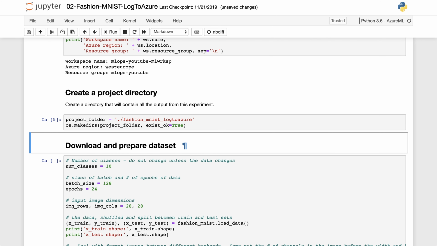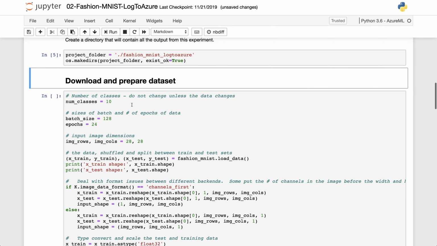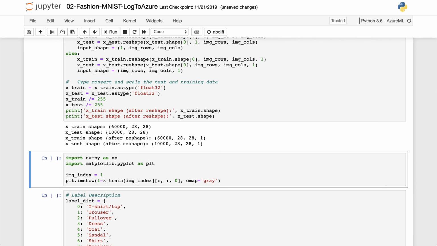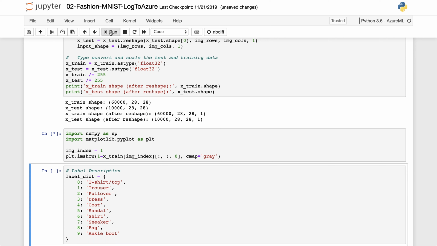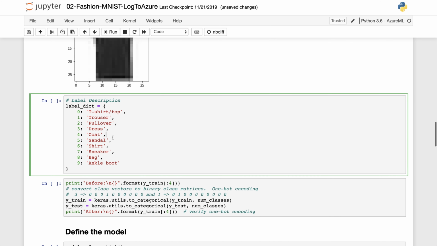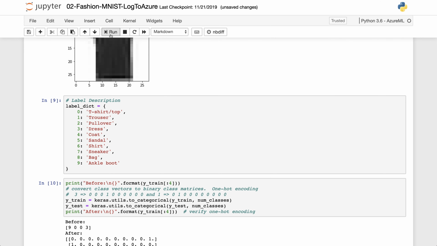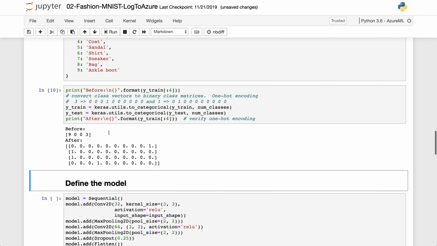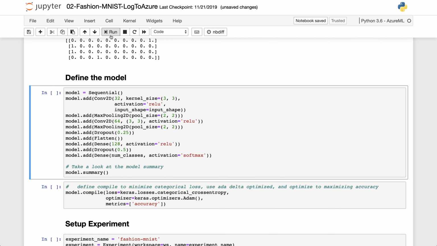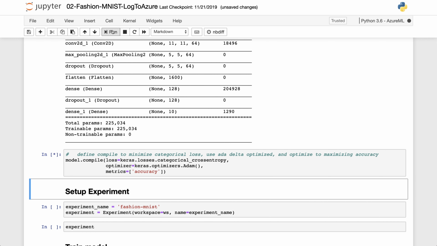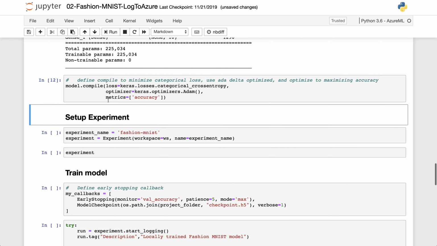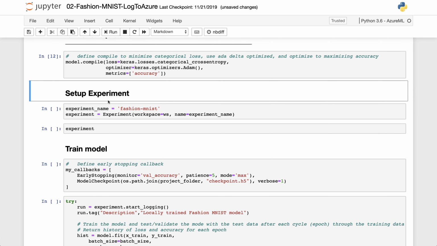I'm again creating a project folder for the output files, downloading the dataset, showing my t-shirt image, defining my labels, reforming my labels, defining the schema of my model, and compiling the loss and optimizer function. And the next thing I would add to that notebook is specifying the experiment.